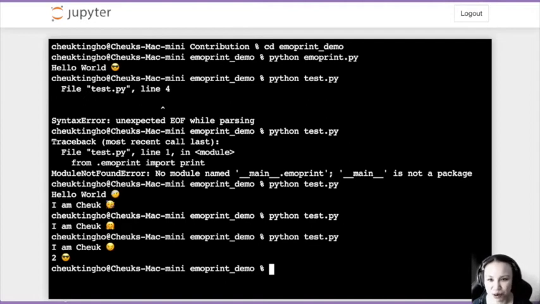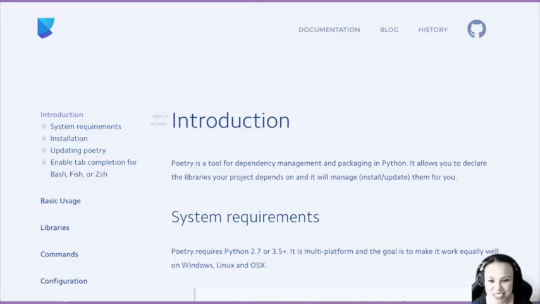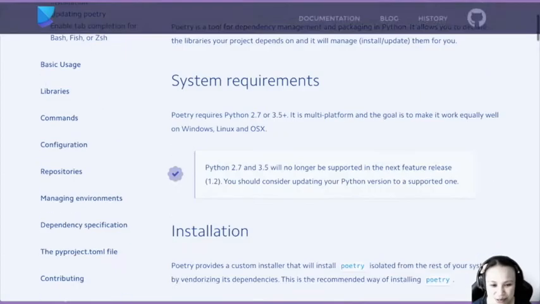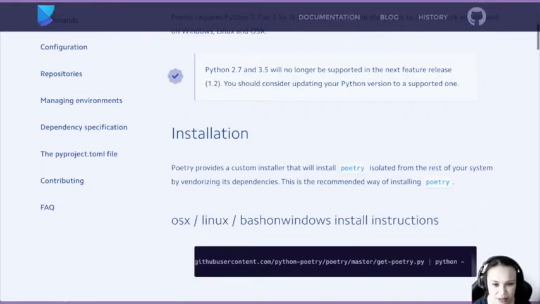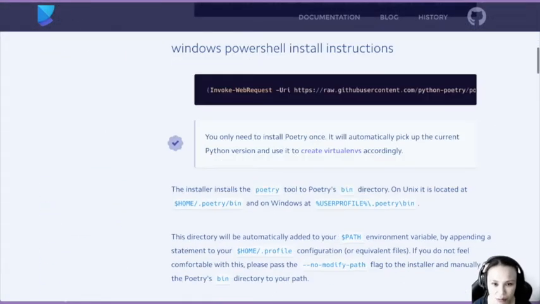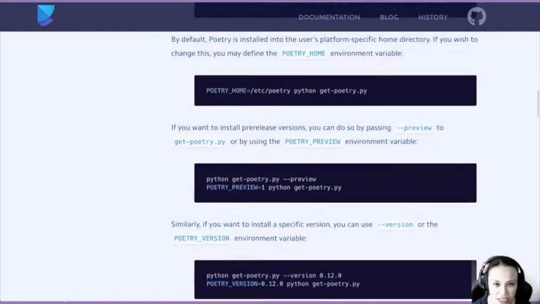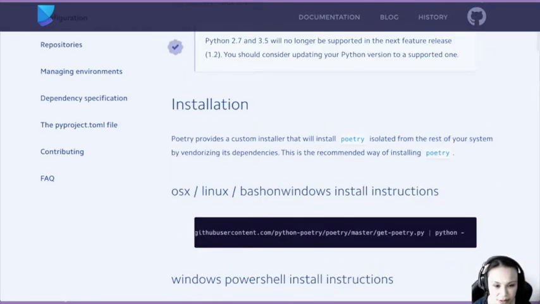The purpose of it is to demonstrate how to package it, so people can pip install and then use emo print. I'm trying to use Poetry because I've never used it and people love it, so I will see. There are lots of ways you can install Poetry. You can install it directly by running the custom installer, which would isolate it from the rest of your system.